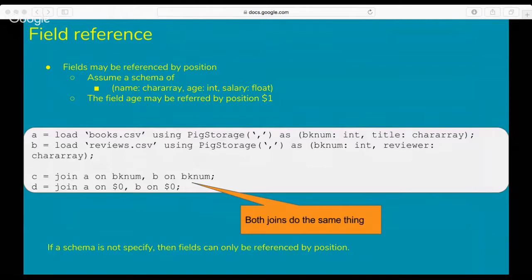And in D we are joining on $0 from A and $0 from B. So both joins do the same thing. It's almost the same thing, we are repeating it. And also I have mentioned that if a schema is not specified, then the fields can be referenced by position.